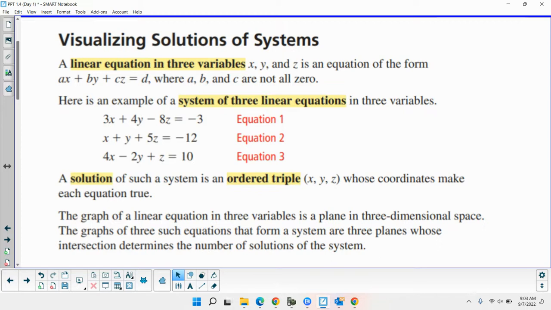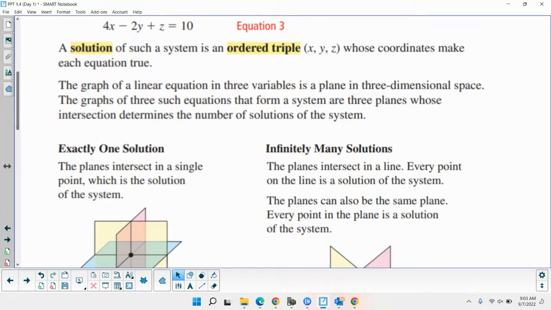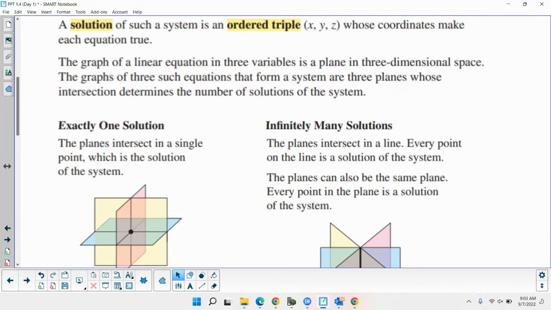Okay. So here's an example of a system of three linear equations in three variables. It says a solution of such a system is an ordered triple. So you're used to ordered pairs. This is an ordered triple. It has an x, y, and a z value. It says the graph of a linear equation in 3 variables is a plane in 3-dimensional space. The graphs of such equations that form a system are 3 planes whose intersection determines the number of solutions of the system.